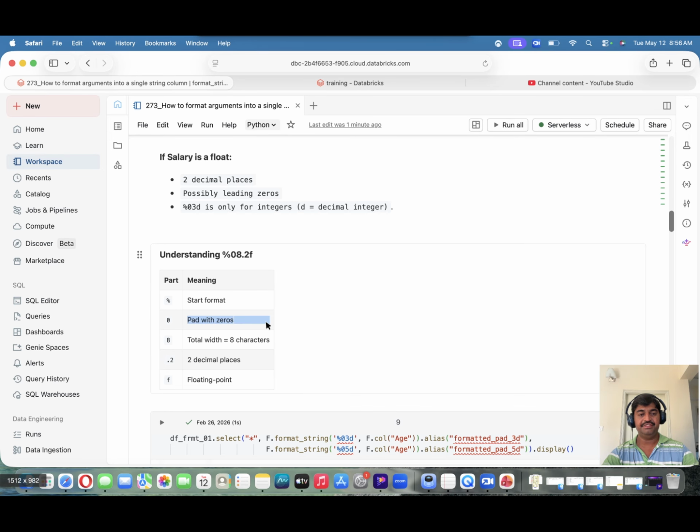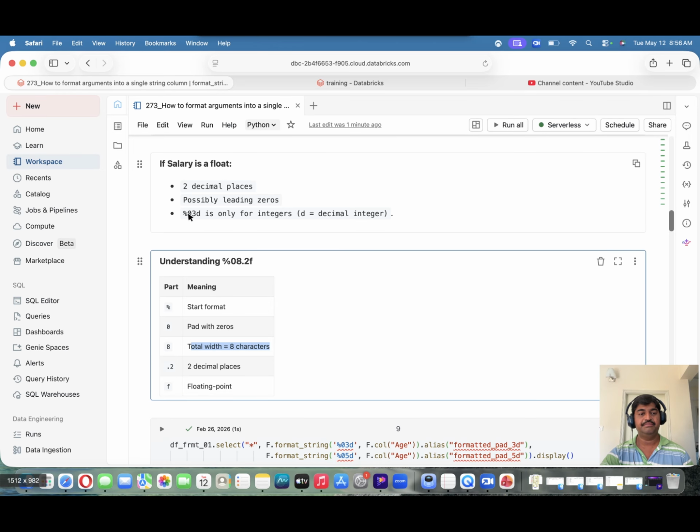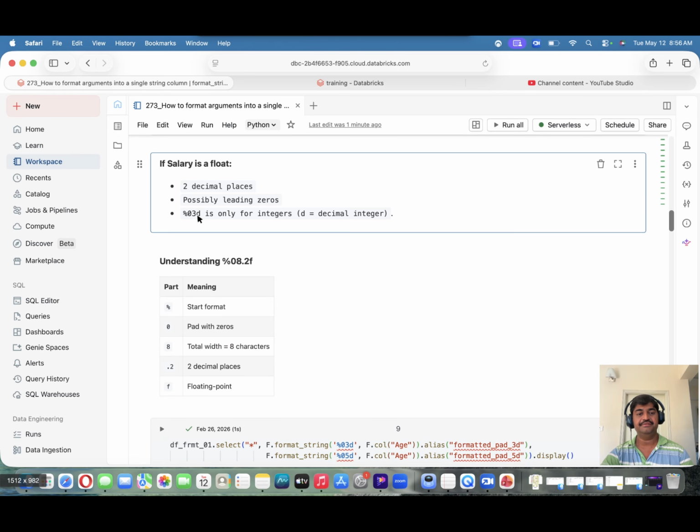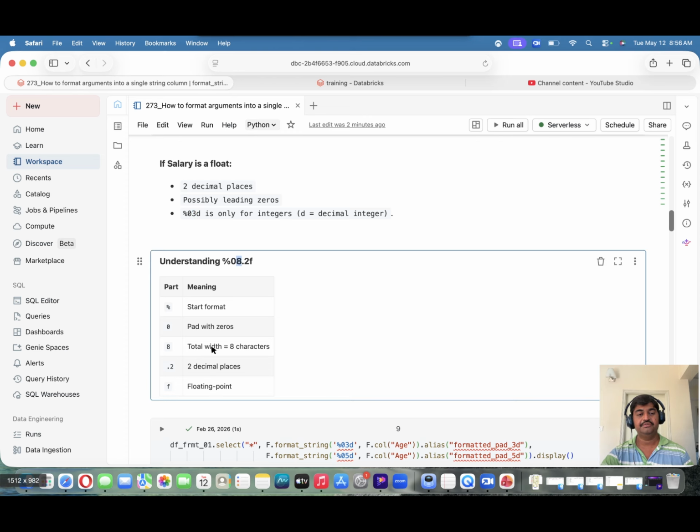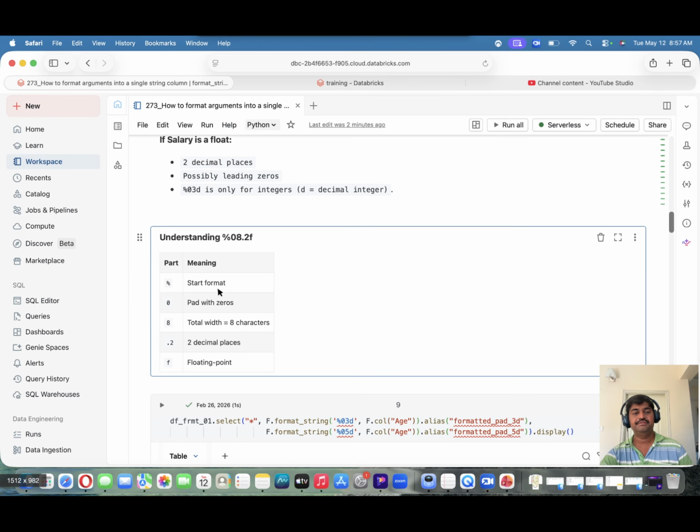So that is paired with zeros. Next, 8. So total width should be 8 characters. Here 0.03D is there, no? So here instead of 3, we have 8. So the total width should be 8 characters. And 0.2 is there. So this 0.2 means it should be finally up to 2 decimals. And F is floating point. So this is the meaning of this format.